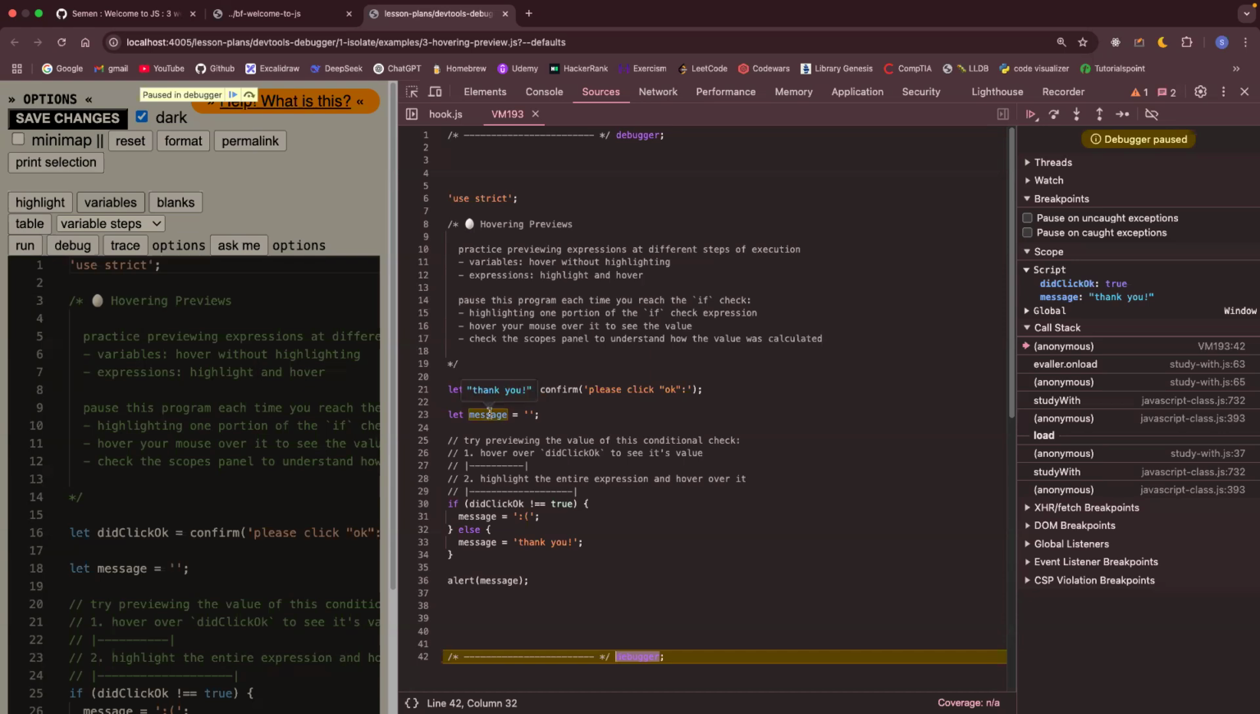Okay. So did you understand hover? Whenever we execute a line, we just move our mouse like that and we'll see the value. Or we can just check the scope, as you can see, and we can find our value. Okay.